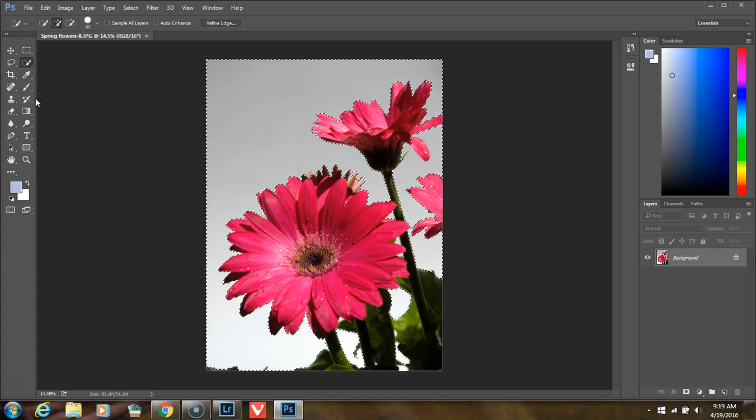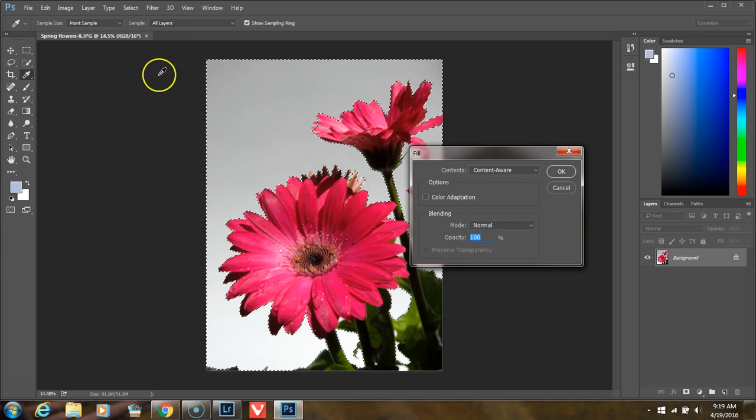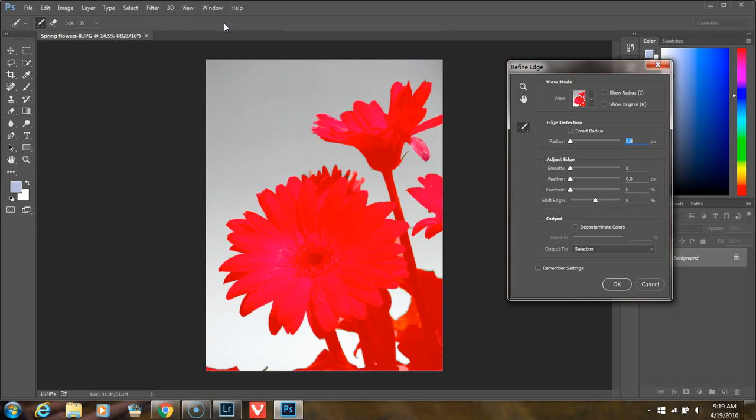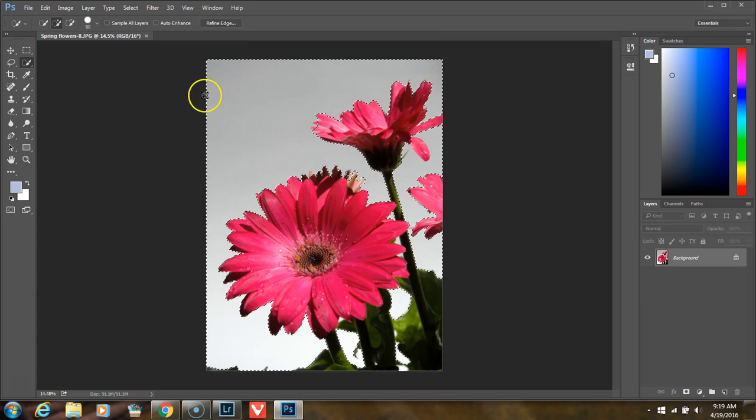But what's going to happen here is that these edges are very sharp. We don't want content aware, well, actually, we're not going to do that. I'm going to go into refine edge. Generally speaking, you always want to go to refine edge. Did you see where it was? No. Right up here at the top. If you're in one of the selection tools, you'll have this refine edge.